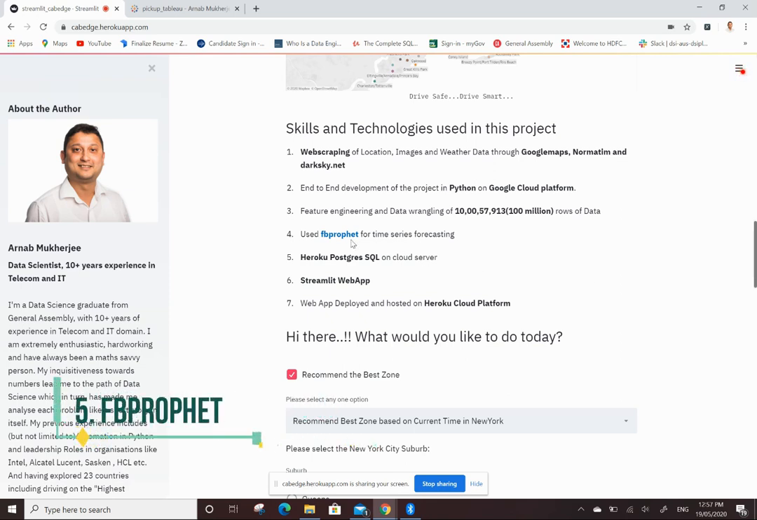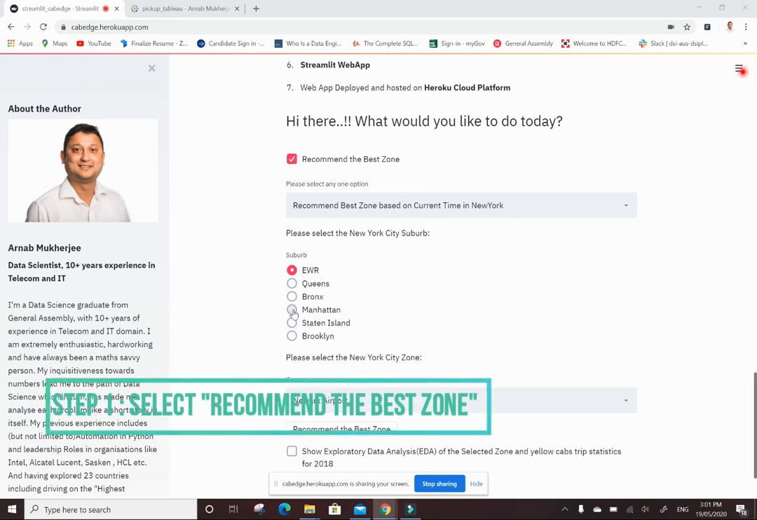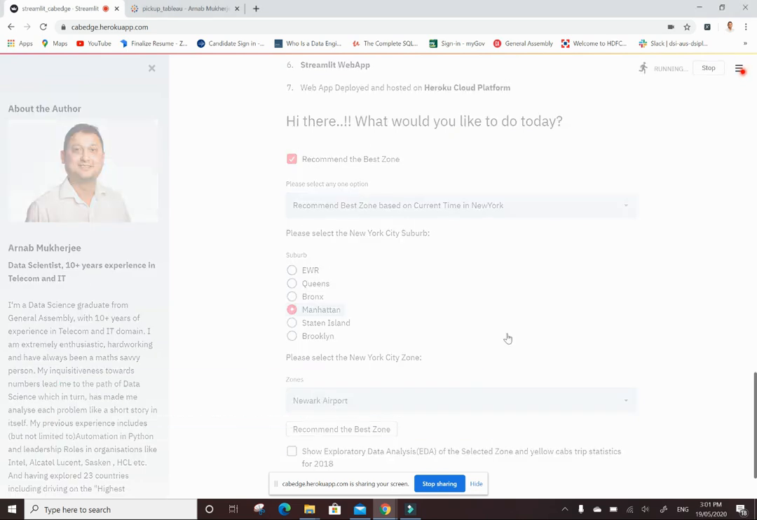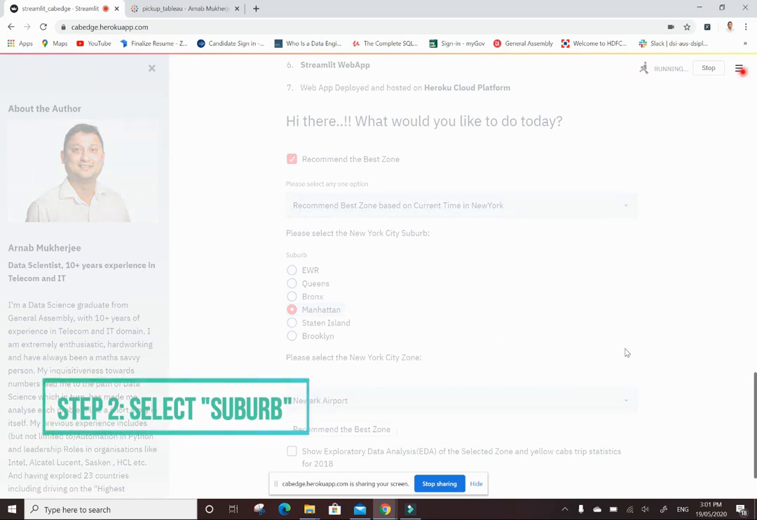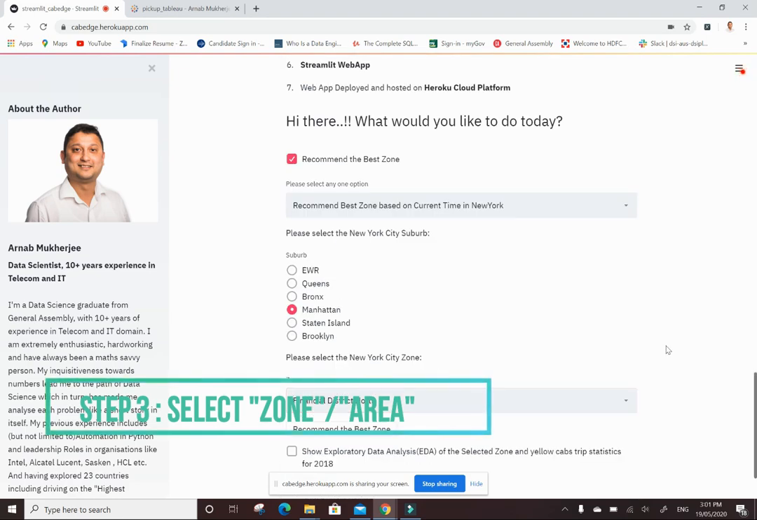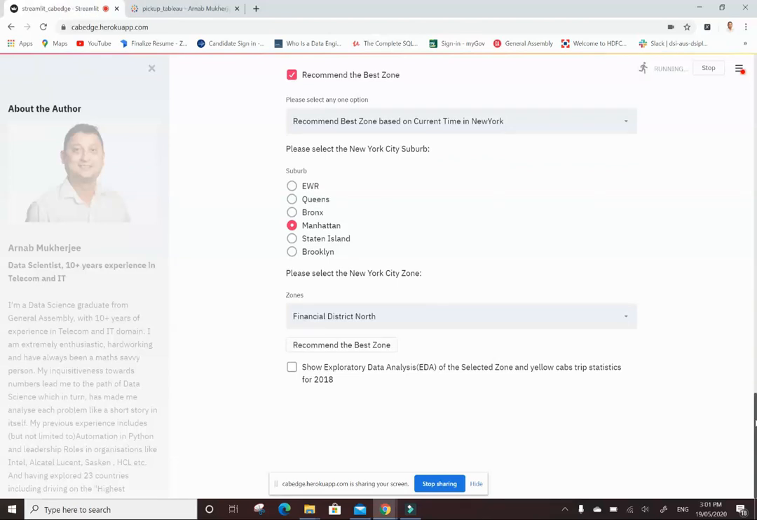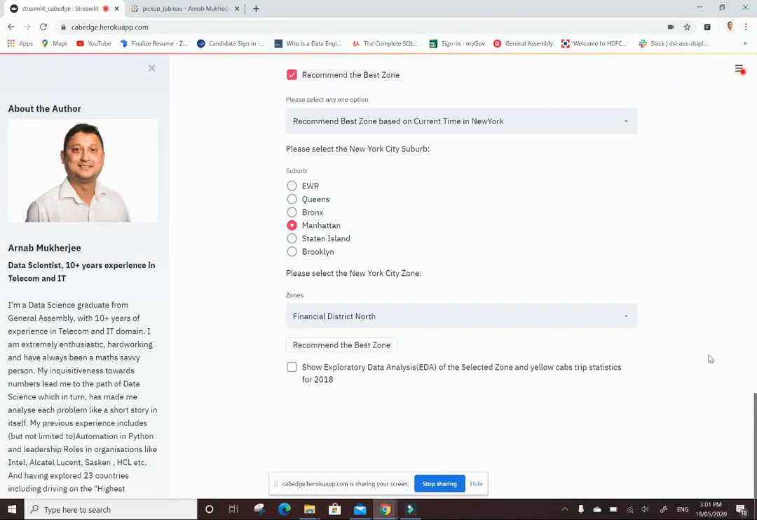So, without wasting any more time, let us see how this web app functions. Demo time, guys. The first button that you have to click is the recommend the best zone button. Once you have clicked it, you'll have to select recommend the best zone based on the current time in New York. New York City has 6 suburbs, so you have to select the suburb that you're interested in. The moment you click the suburb, it lists down the areas which fall under that suburb, and you have to click the zone or the area that you are currently in.